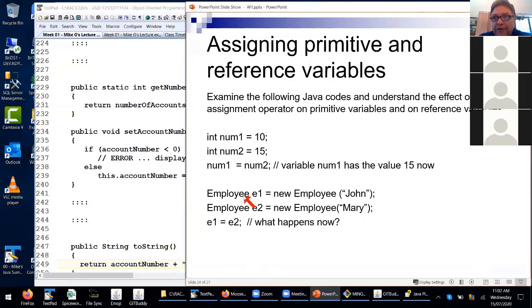Here we're creating 2 employees, E1 and E2. And here we're saying E1 equals E2. So what happens? E1 contains the area of memory where John is. E2 points to the area of memory where Mary is. When we say E1 equals E2, we're saying E1's memory address is equal to E2's memory address. So we're copying memory addresses here. So now E1 and E2 both refer to Mary. No one's referring to John anymore. John's on his own, but E1 and E2 are both referring to Mary. So if E1 set name for Mary, that'll affect E2 as well, because E2 is also referring to Mary.